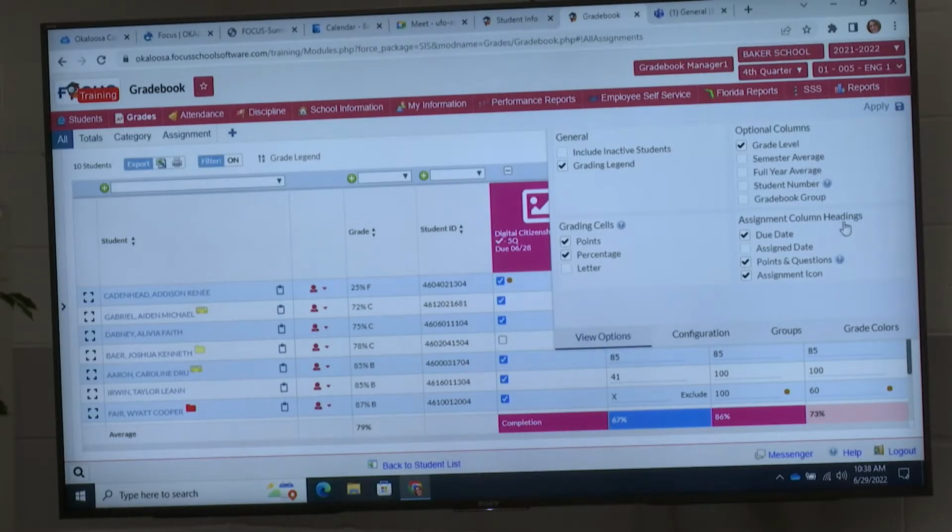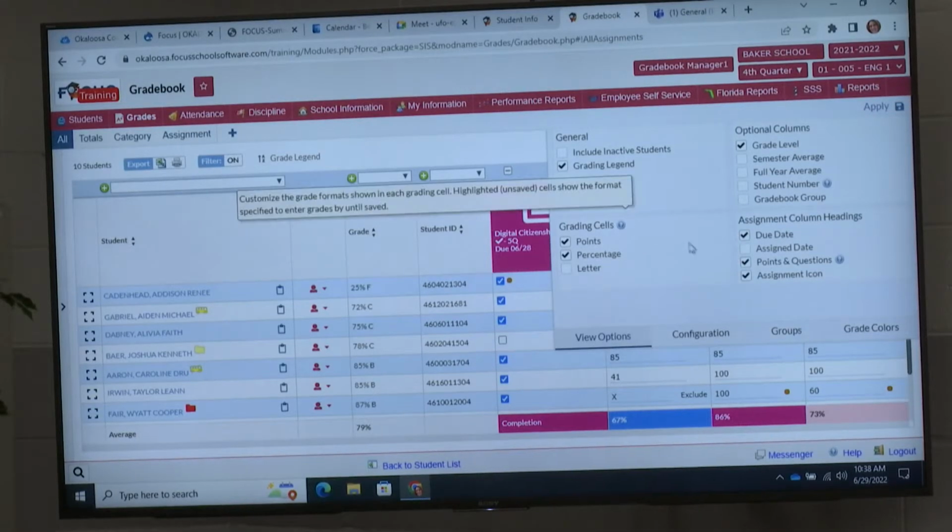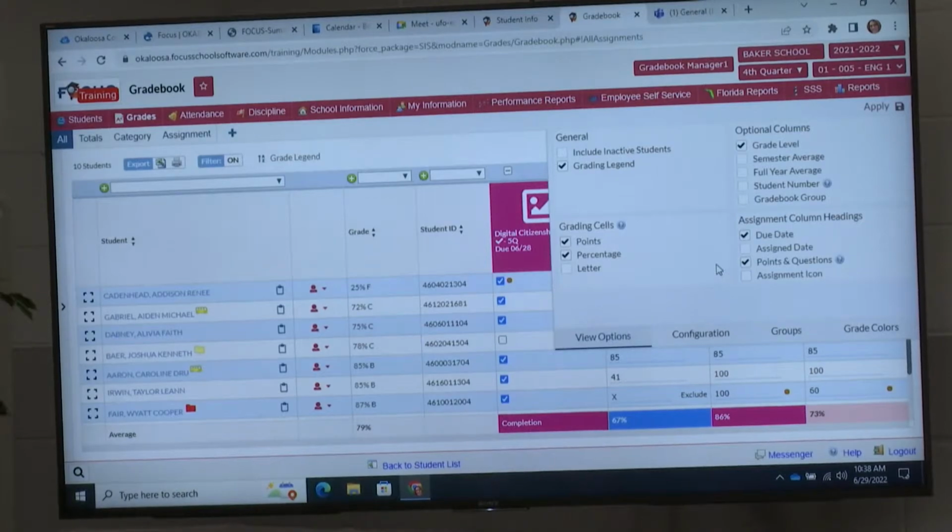Also, assignment column headings. How do you want your assignments to look? I added an icon. Now that I added it, I think it's a little distracting. It kind of bugs me. So I'm going to take the icon out. I want to see how many points or questions this assignment is worth. Nah, I don't really want to see that. I just want to see the due date. I'm just randomly picking here, and I'm going to apply.